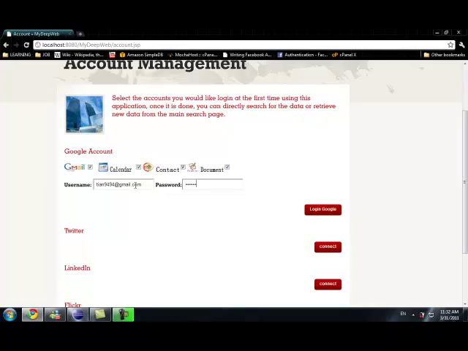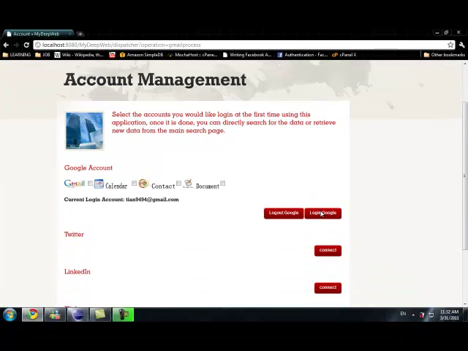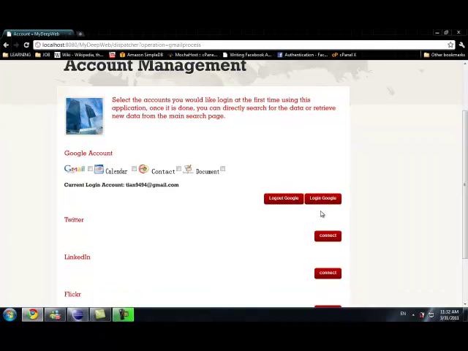Here I should mention that all the account information needs to be provided once only. After this is done, the system will record the user's authorized information for later use, which means the second time the user logs into our system, we only need to start searching or extracting the data from the main page.